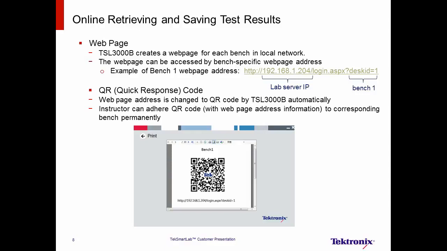Another benefit of TekSmartLab solutions is the students can use their smart device to retrieve and save test results wirelessly. Let's see how it works. Every bench has its own web page with the TekSmartLab local network, and the web pages are created by the TSL 3000B software automatically. The web pages can be accessed by the bench-specific web page address.